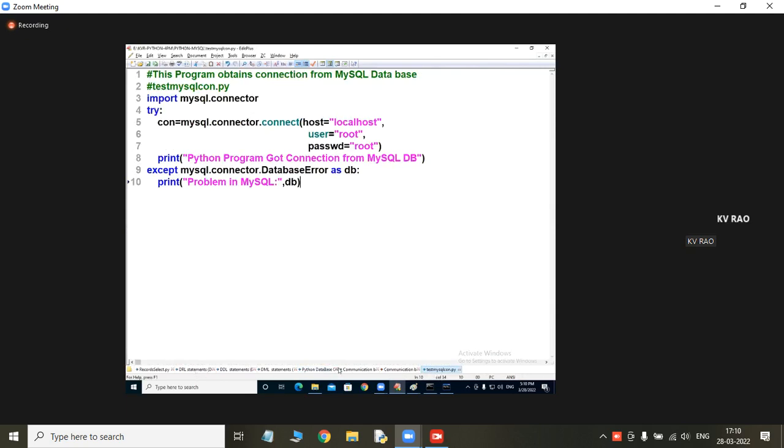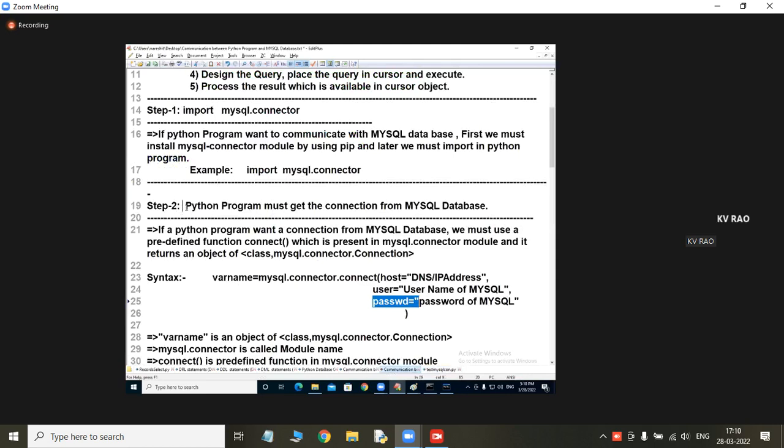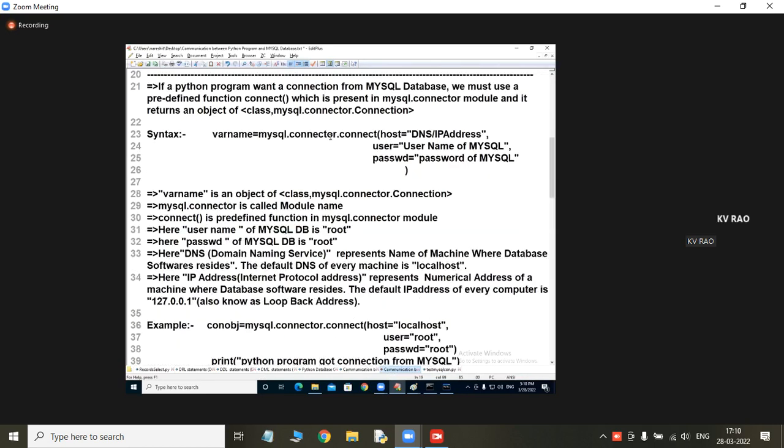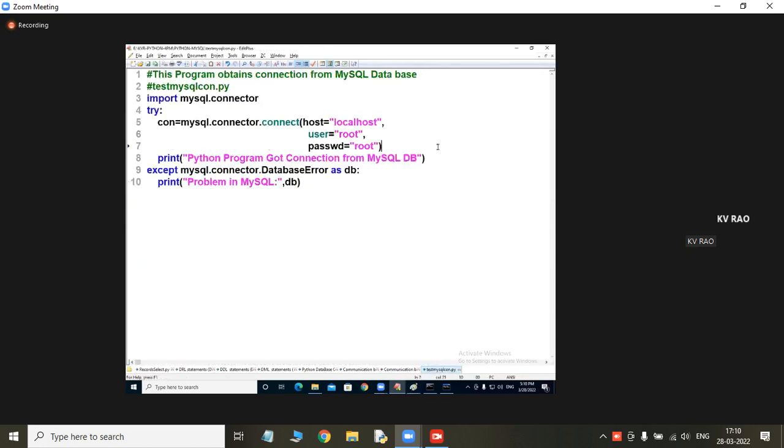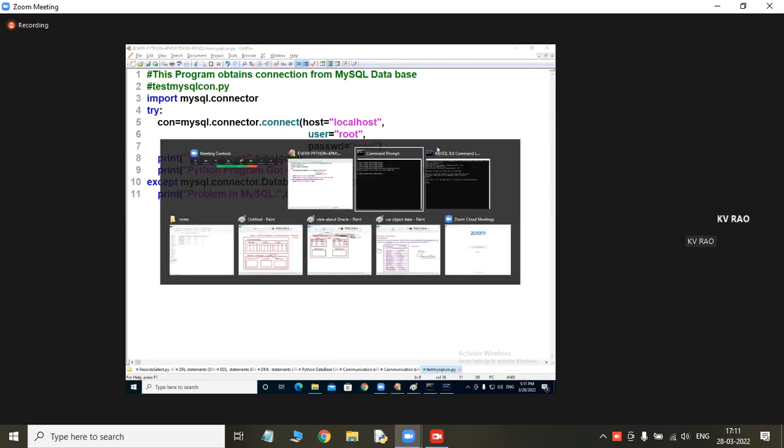So coming back to the point, this is obtaining the connection. The Python program obtains the connection from the MySQL database. Already well aware of it. You want to print the type of the object? You can print. I can say, students, print type of con. You just try to execute this code once again.